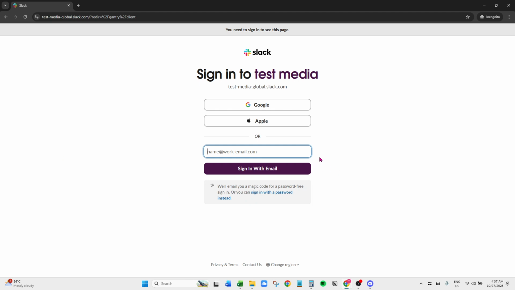After you've selected Sign Out, you might be prompted to confirm your decision, particularly if you have multiple workspaces or if this is the only instance of Slack actively running on your device. If such a prompt appears, simply confirm that you wish to proceed with signing out. This step is an essential security measure, ensuring that accidental signouts do not occur without intent.